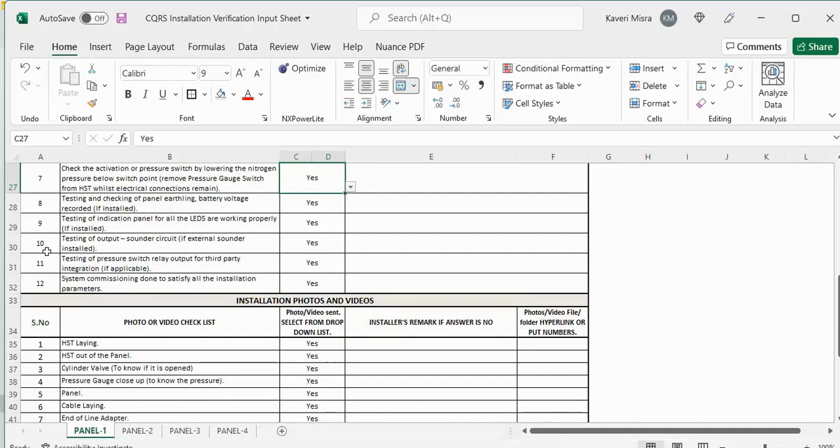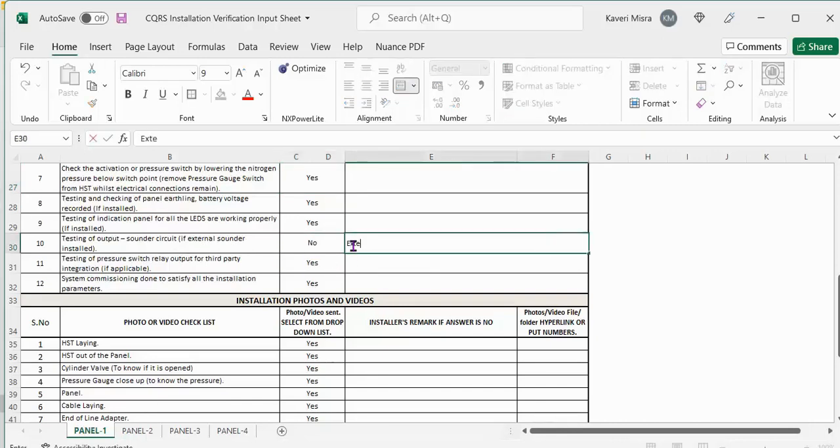For example, statement 10, testing of output sounder circuit. If an external sounder is not installed, we'll say no, and here we say external sounder not installed.